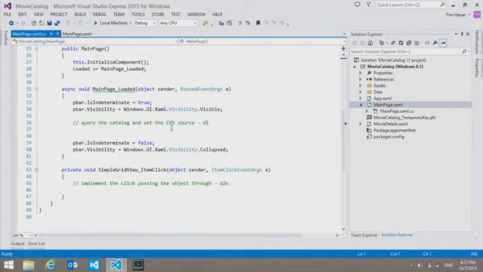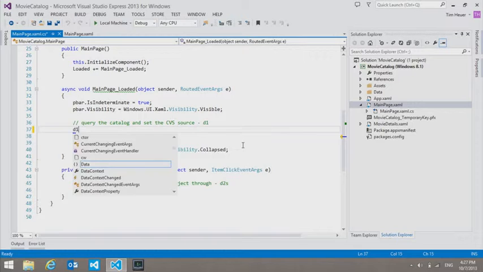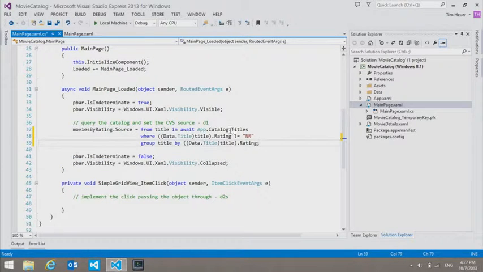So I'm going into my main page here, and in the loaded event, I'm actually just going to start setting the data up here. And what I've done is I have that collection view source, and I'm setting the source to a LINQ query that is actually a grouping query. I want to group it by rating information, and I've chosen to filter out not rated videos here.